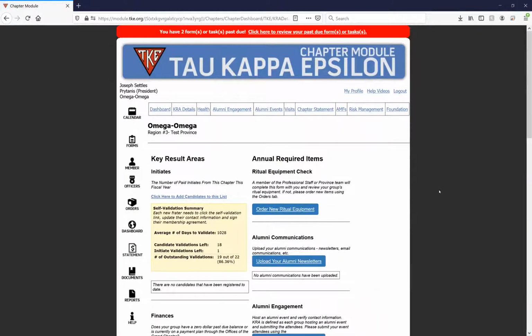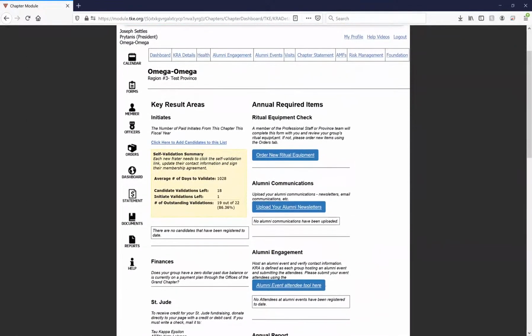KRA details dives more into all of those items that were on the KRA scorecard. So you can see where initiates are or how to complete your ritual check or upload alumni newsletters, etc. So this changes year to year, but it is a breakdown essentially of how you achieve those KRAs that are listed on the dashboard. Our health and alumni engagement tabs, we will show you in a separate video.